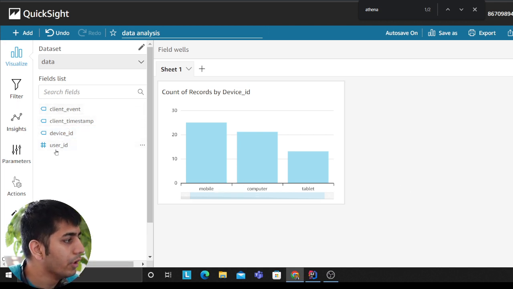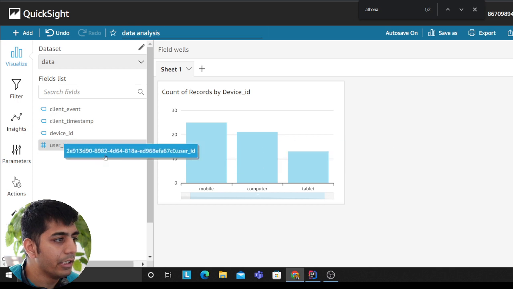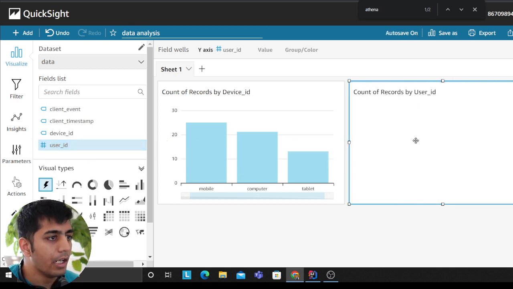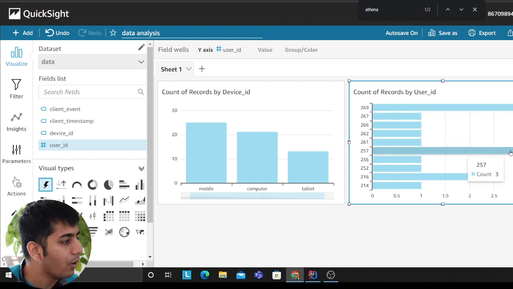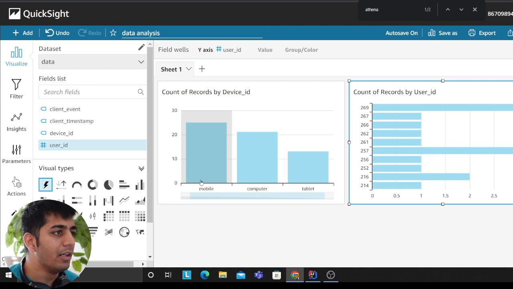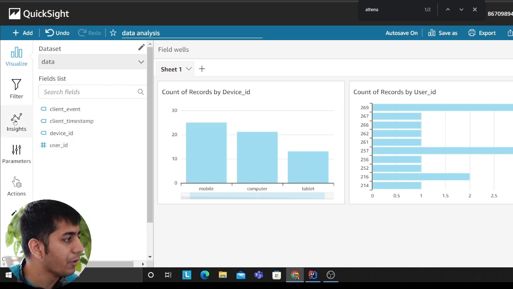Now what I can do is, if you want to see the user, you can click on user. Now a second dashboard would be built. As you can see, based on the user ID, I can see user 257 has the maximum count. So as you can see, you can build all these dashboards so beautifully for business people.